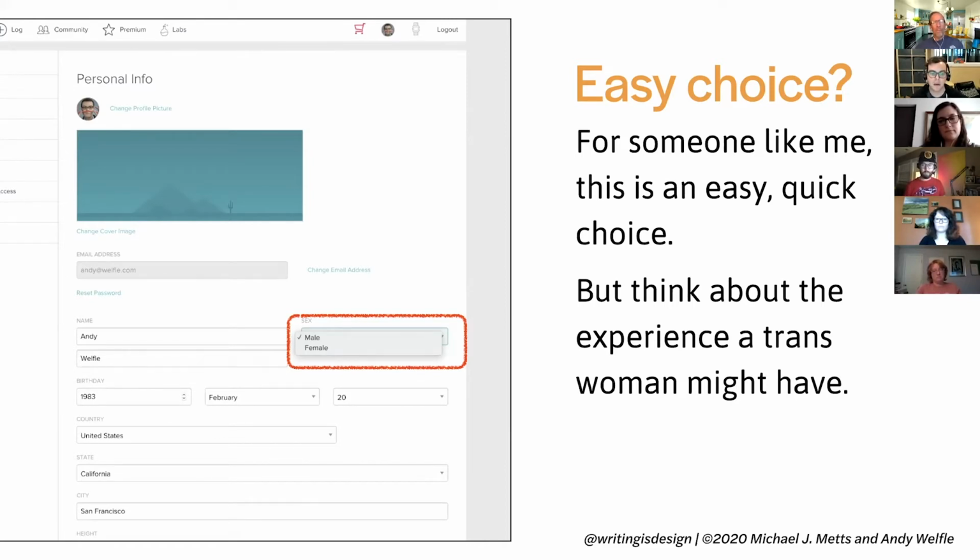So we actually did this. We talked to an activist in the UX community named Ada Powers. Some of you may be familiar with her on Twitter. She's really amazing, and she's a trans woman. And we talked about this with her in the book.